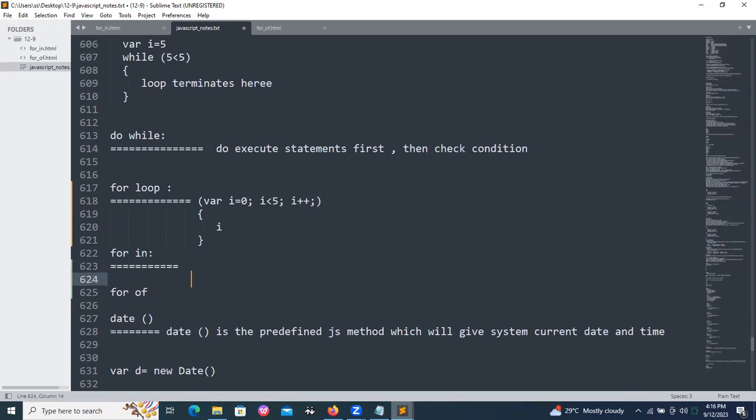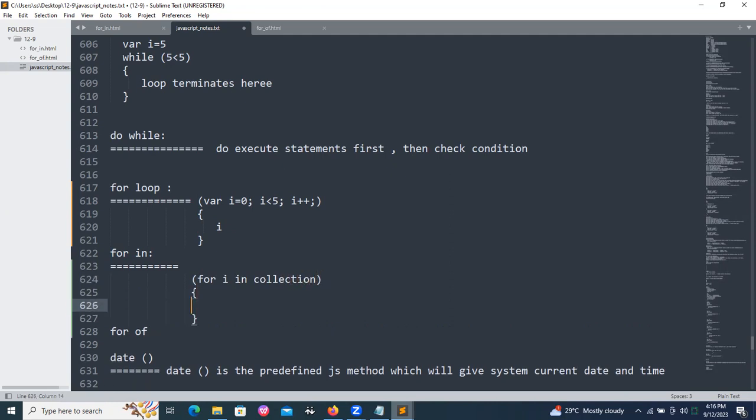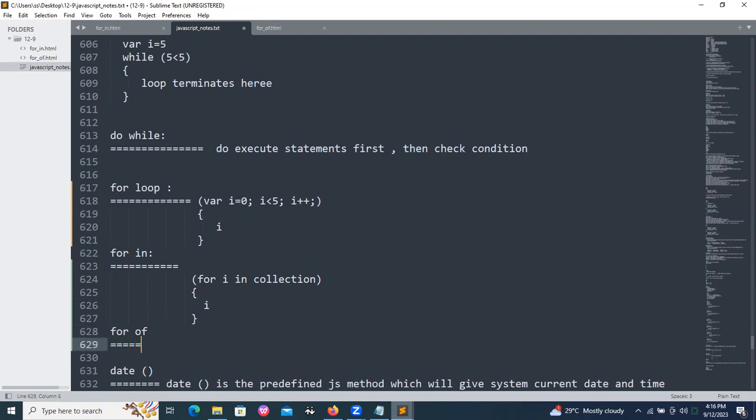Okay, so let me go for the for...in collection. Whatever the collection name, you take the collection and iterate the i value. What about the for...of loop? Syntax.